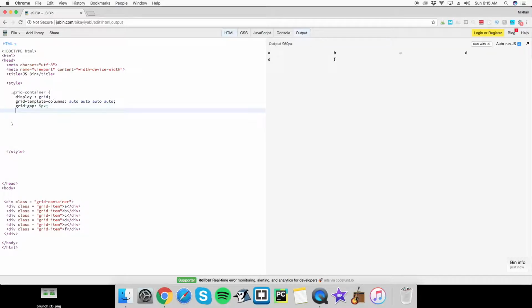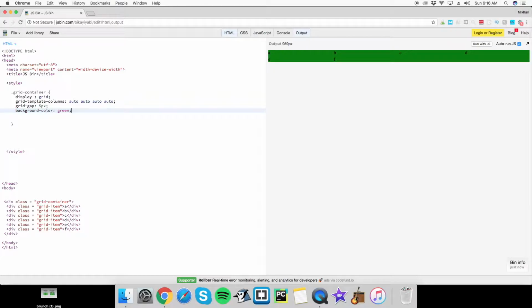Okay, so now that we have that out of the way, let's go ahead and add some color to better see what this grid is going to look like. So I'm going to add a background-color property, and I'm going to just set this to, let's just do green. All right, cool.